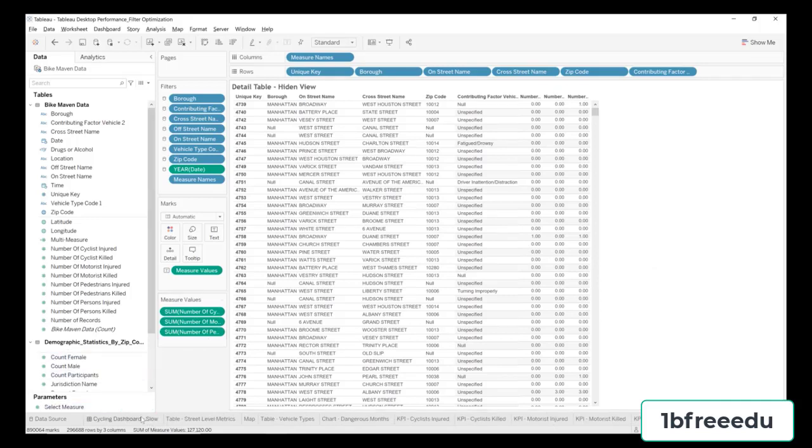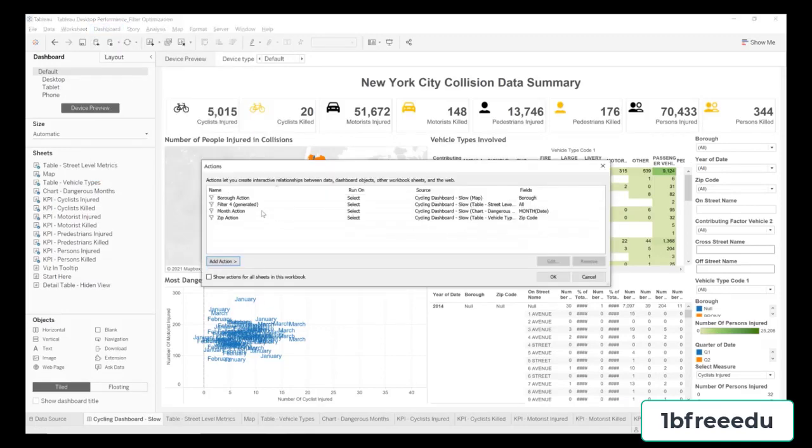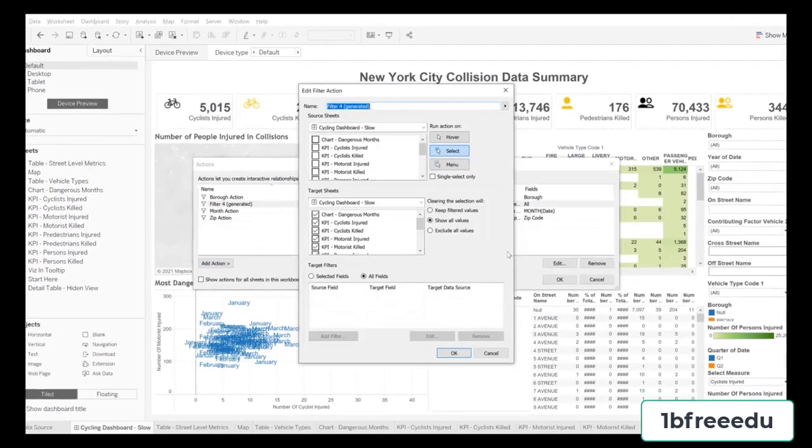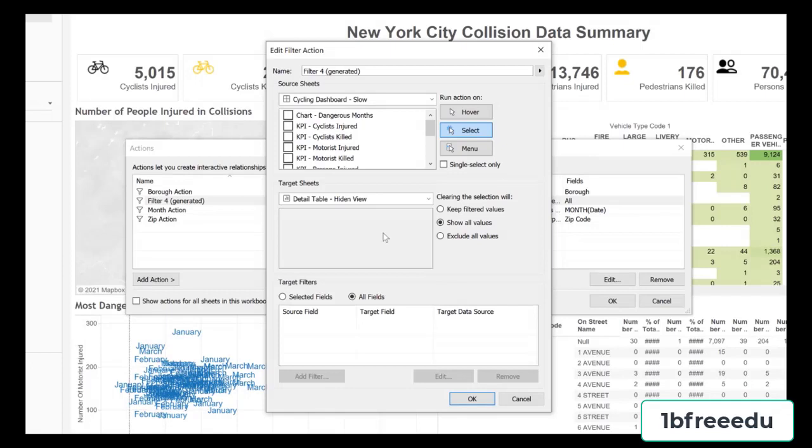So let's go ahead and go back to our dashboard. We'll go back to Dashboard Actions. We'll click on Filter 4 Generated, choose Edit. The target sheet is going to be Detail Table Hidden View. The clearing action will actually be Exclude All Values, so that means that this sheet will basically disappear when we click off of this sheet, which is exactly what we want.